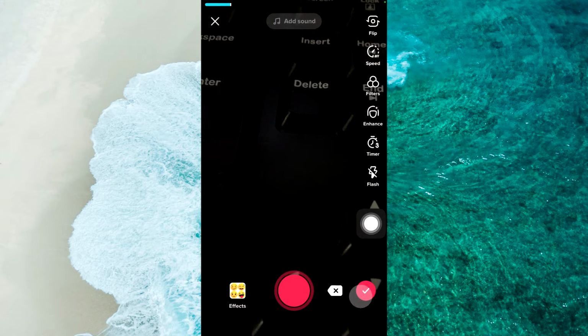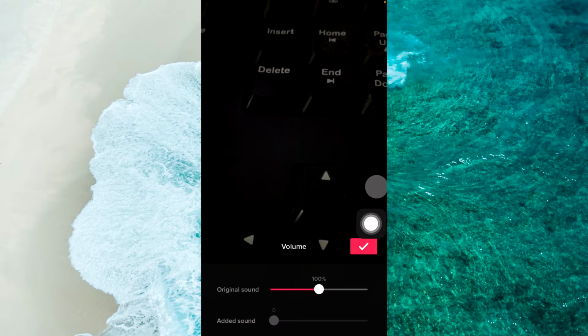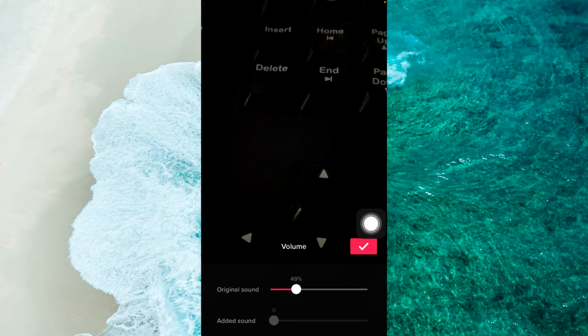I click this mark. Now at the right we can see volume. Click on it, and here we can see original sound and added sound. We can change the volume of the sound. Just hold your finger on this line and swipe to the left or right.